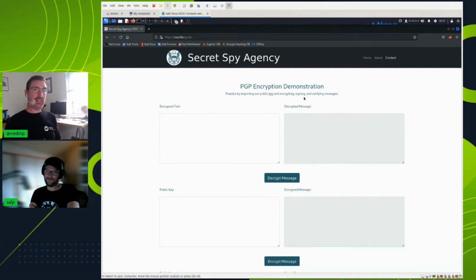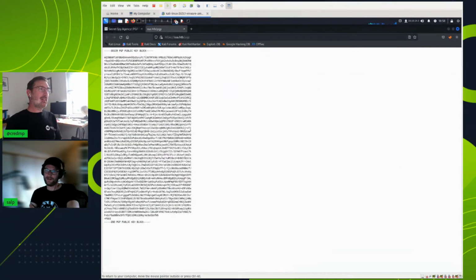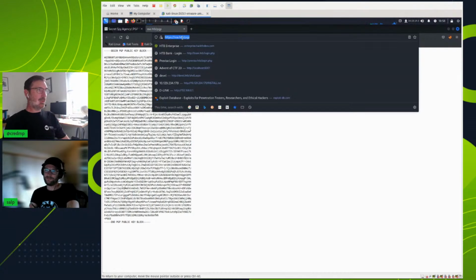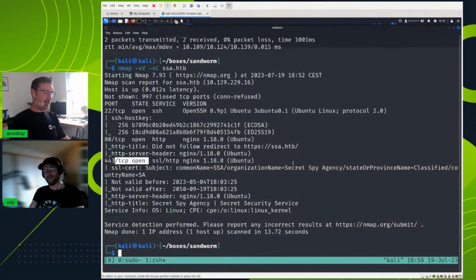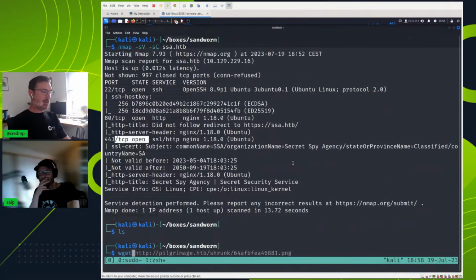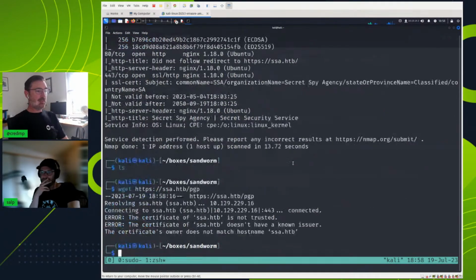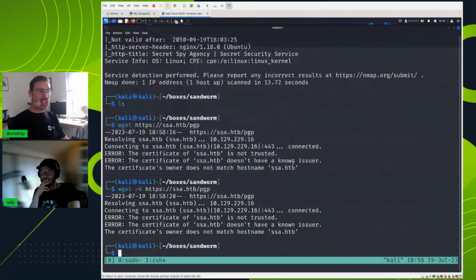Generally, this is public key infrastructure, so they have a private key and a public key. They can give us their public key, so we can encrypt something with that key that they can decrypt. So there's a link here with their key. We will grab this. I have an empty directory here. We'll do a wget of the PGP key, with wget minus lowercase k.